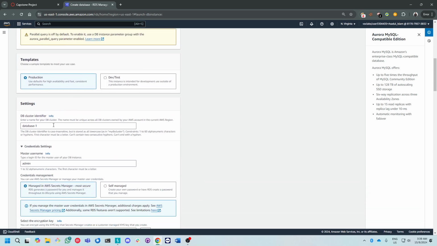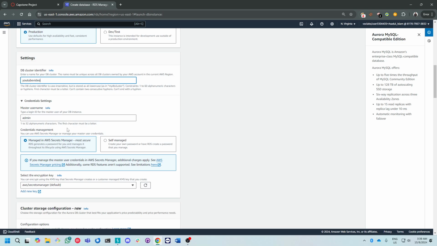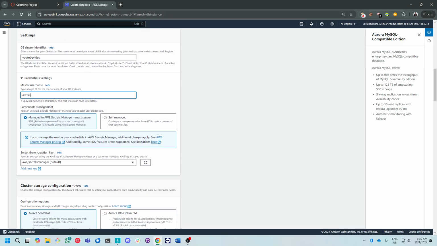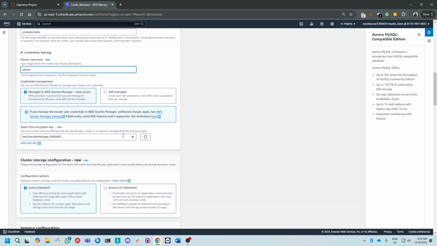For the template, choose production. You can just name it anything, like YouTube video. Okay, so for the master admin, you can name it anything, but be sure to remember the username, or it's also okay if you don't remember, because we can find it in the AWS Secrets Manager later. Also, one of the recommendations is to use the AWS Secrets Manager. So we're going to select it as is.